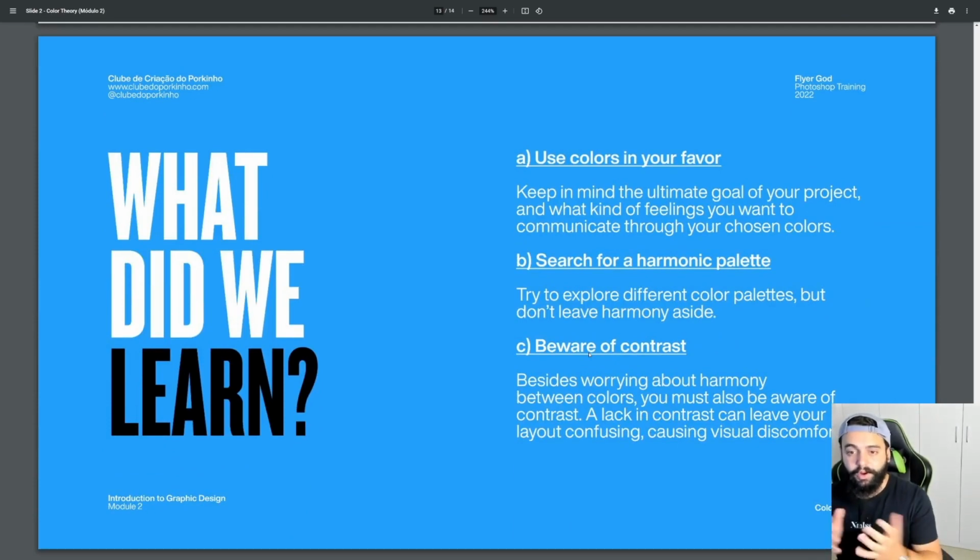Just recapping what we learned today, hope you enjoyed the class, but you should definitely always look to use colors in your favor. So try not to make wrong choices. Now you understand about harmony and psychology, you can definitely make good choices about which direction to go, which color to pick for a job, and definitely the goal of the job or understanding your customer, your client, or the target audience you want to reach. Definitely important things to think about when choosing the color.